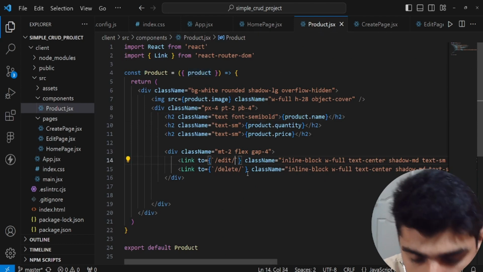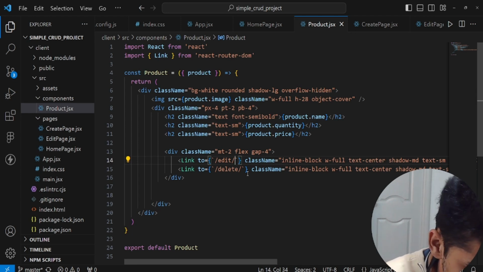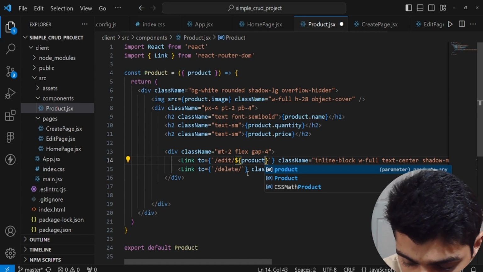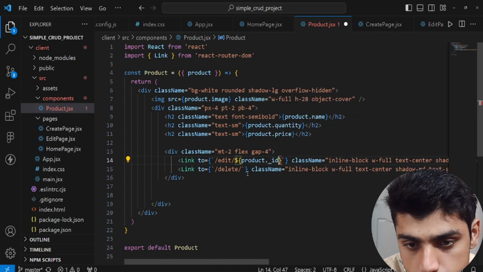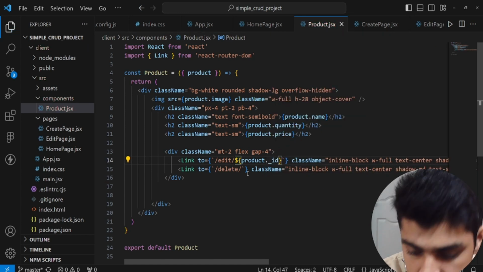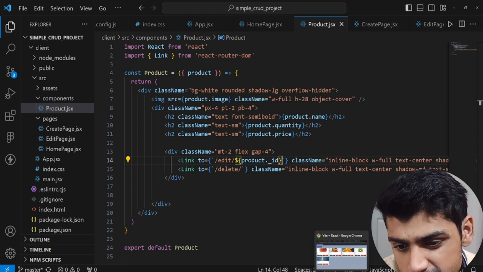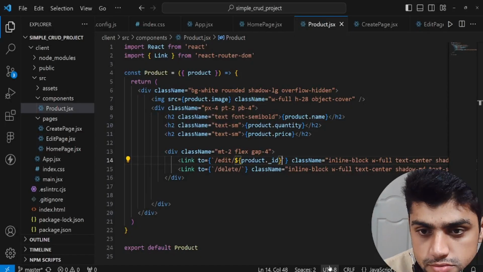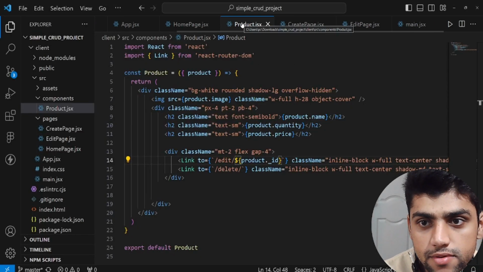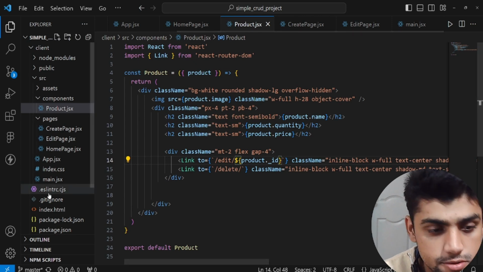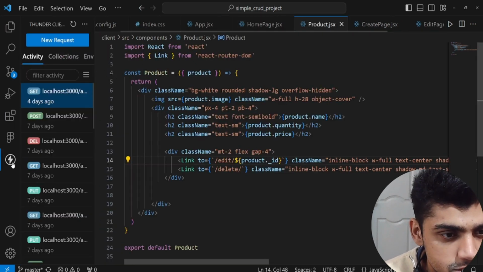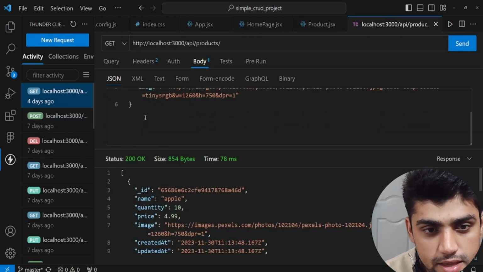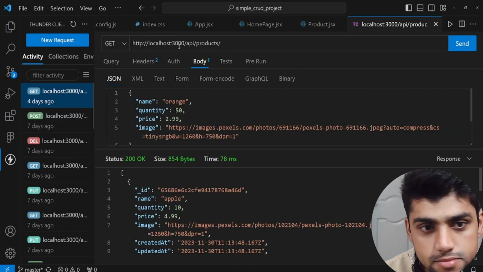So I could say $, and then we could say product._id. Okay, save that, and actually you'll see that it's actually true. I'll show you. So do we have any Thunder Client open? No, we don't. So let's just show the Thunder Client just for demonstration purposes. Open a new tab and see that there's actually an ID over here somewhere.